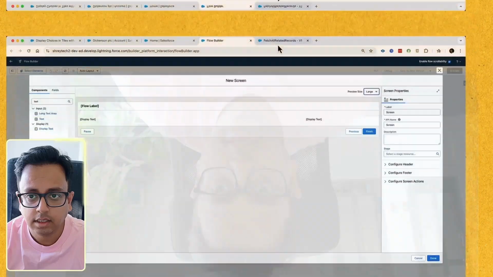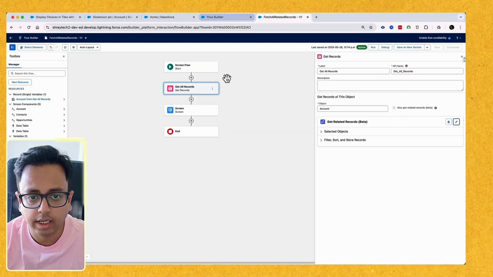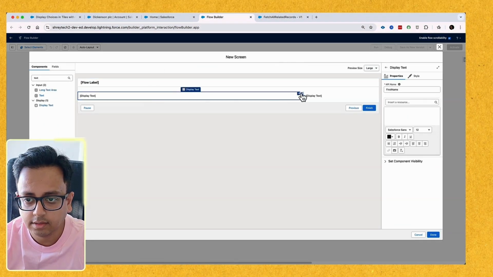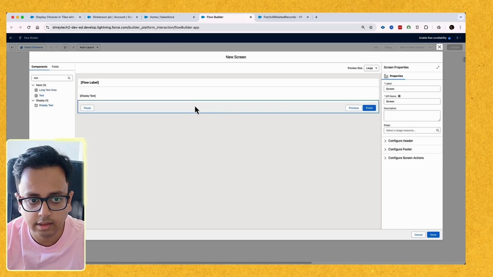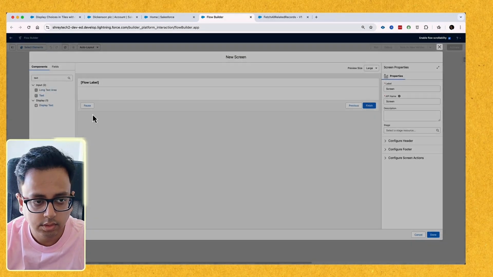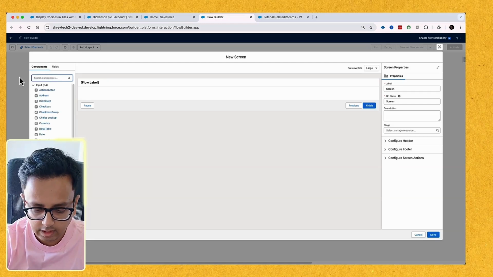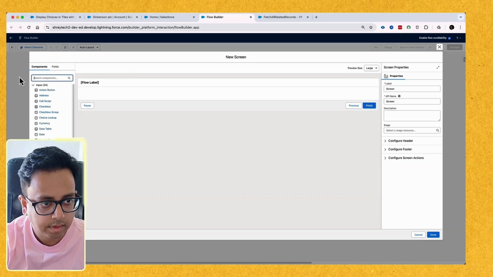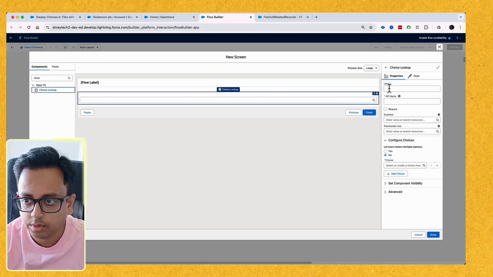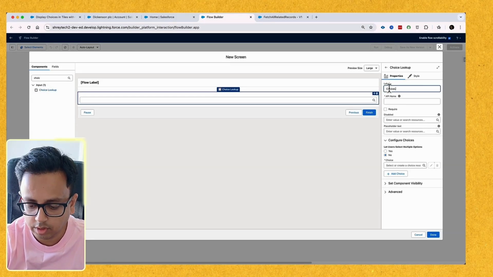So for that, let's come back to this flow again. And let's say, let's delete this too. I don't need it. So here, let's say I have a choice. So I'm going to choose a choice lookup. Let's give a name as choice lookup.